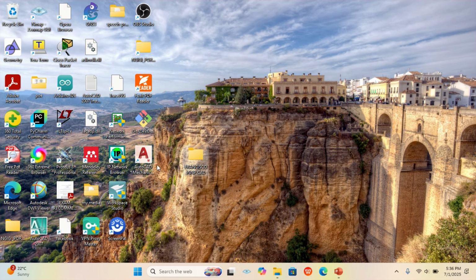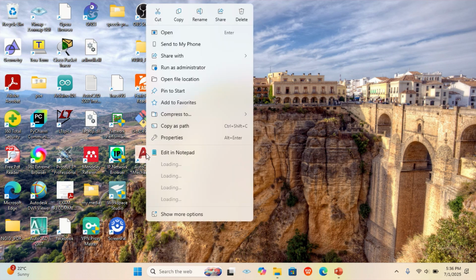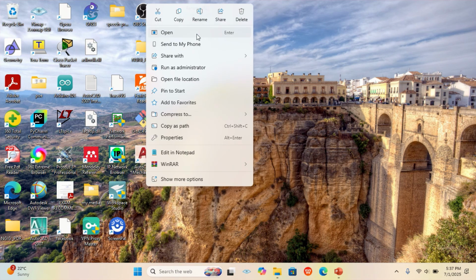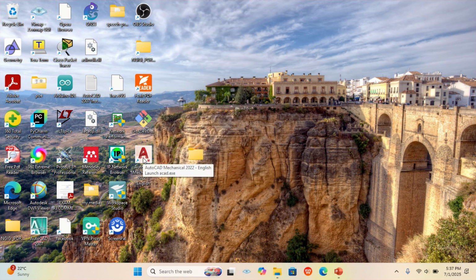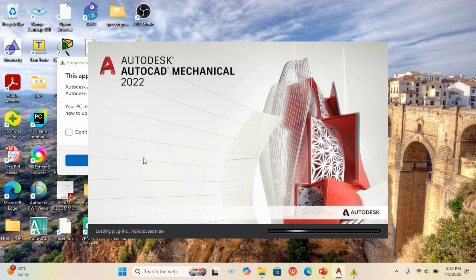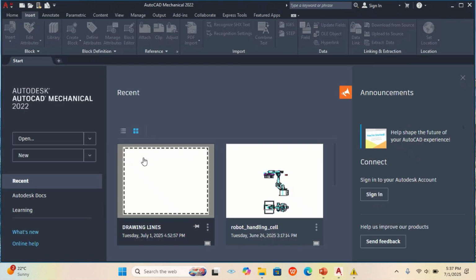Then the next thing is to open the software. So we have said you can right click, then you go to open. Alternatively, you can double click, and now we are launching it. And once you open it, that's how it looks like. And you can see our version is Autodesk AutoCAD Mechanical 2022.